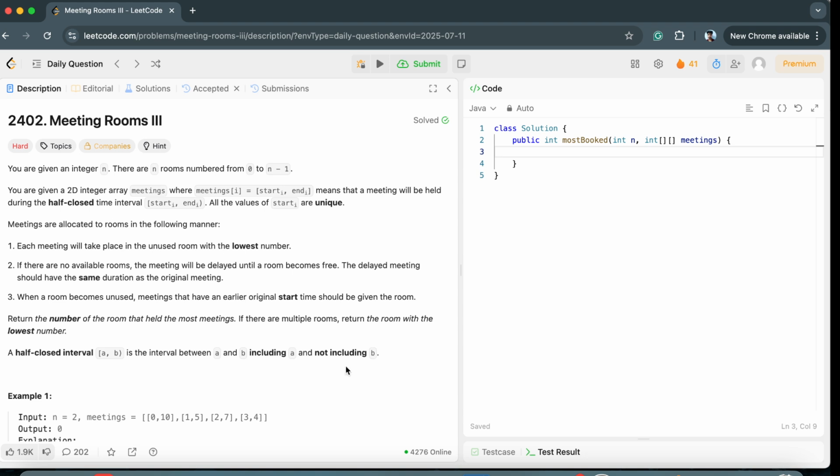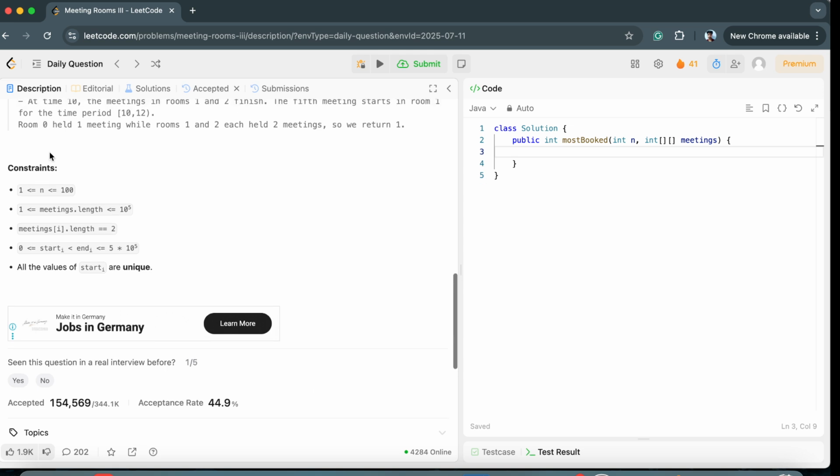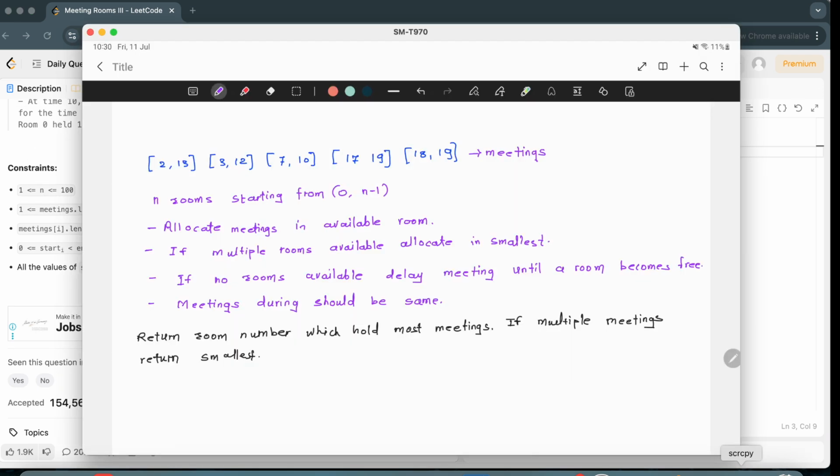As usual, you can pause the screen and go through the problem statement. I'll directly explain it to you on the screen. Okay, these are the examples and these are the constraints. So now let us directly see on the screen.